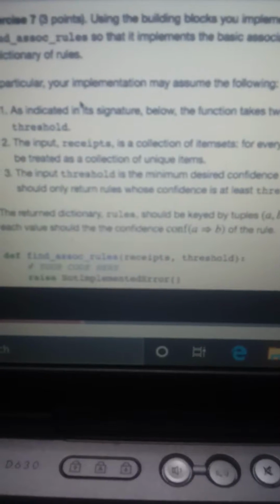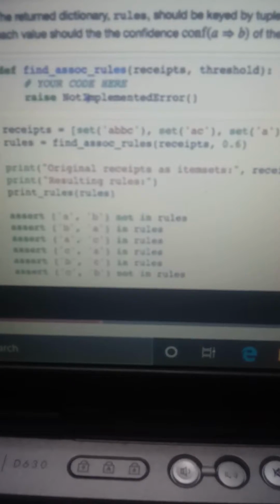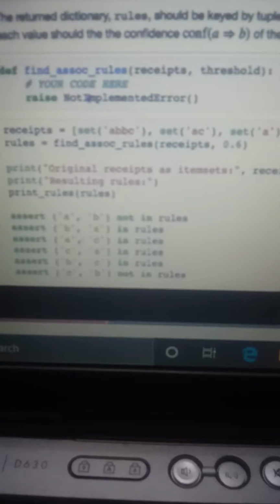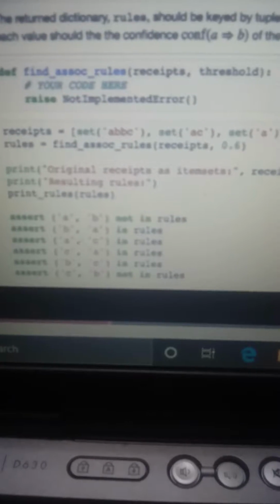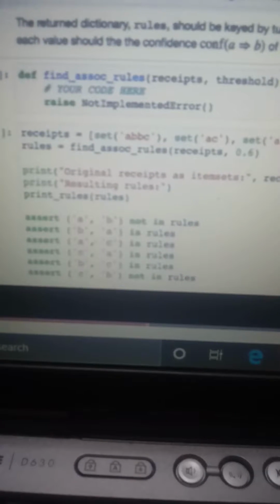Before we move on to exercise 7, let's run this pretty printing code. Okay, now on to exercise 7. This one puts everything together. Yes, that's right. Recall that there are 3 parts. First, creating the tables. Next, loop over receipts. And for each receipt, we need to update counts. And lastly, we filter by confidence.